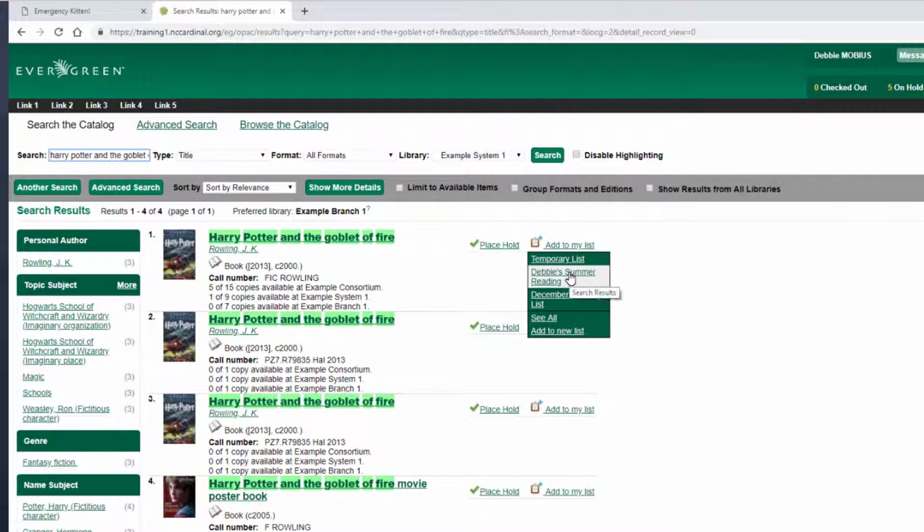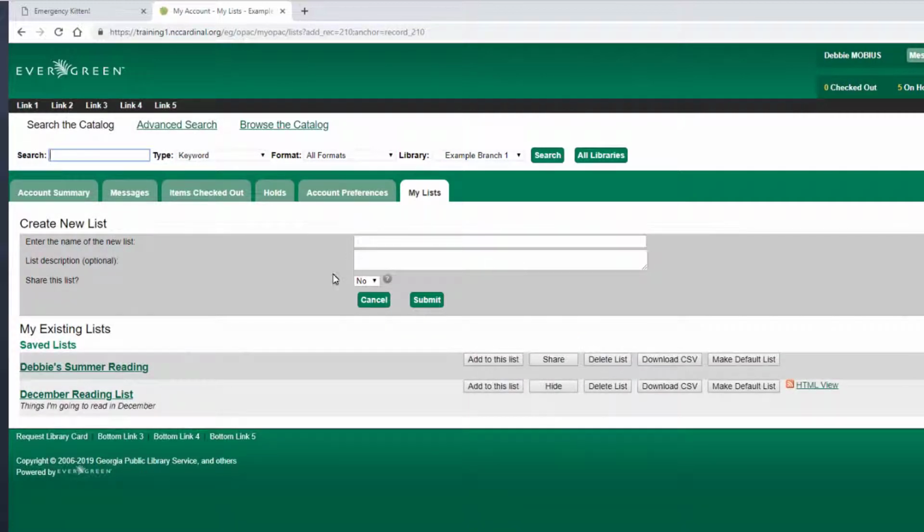But if I've done a search and I don't already have a list, and while I'm looking at my search results, I think, you know what, I should make a list for this, you can go ahead and add to a new list, in which case it will just ask you to give the list a name and all the things about making a list, and then it will automatically put that item on your list.